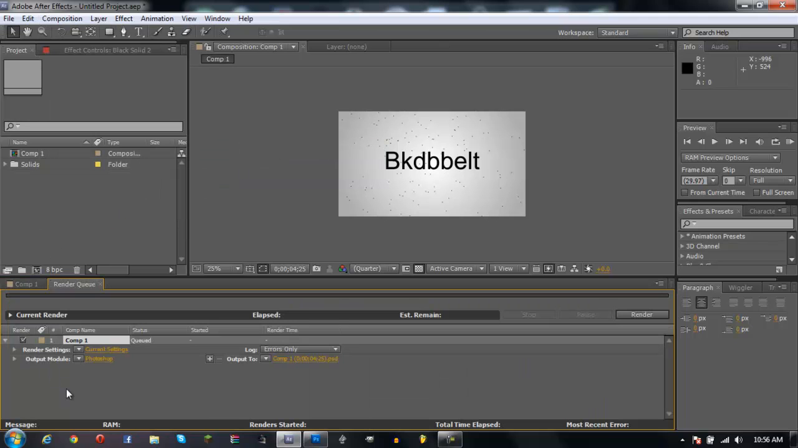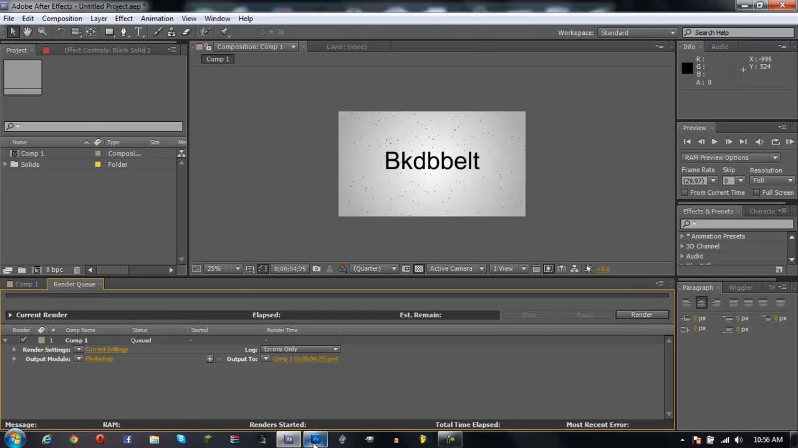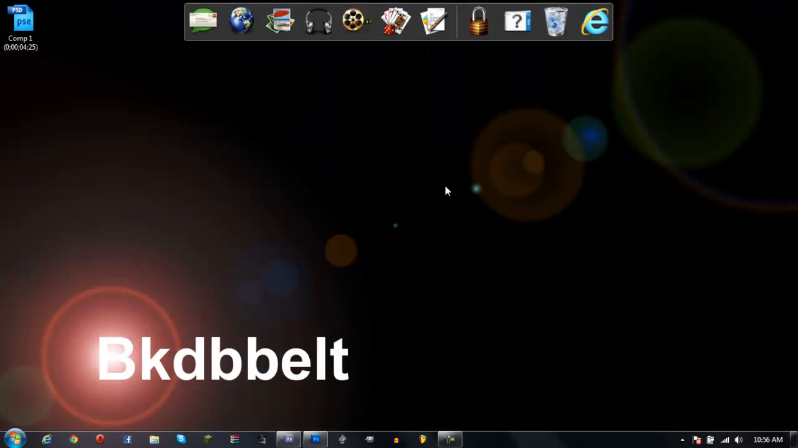It brings you to the render queue. The output module, the default is Photoshop. So if you hit this down arrow, you can see all the different output modules. I leave mine at Photoshop because I obviously have it right here. You can change any settings you want. Hit render. Okay, we're done.